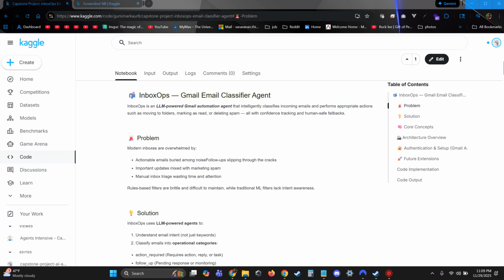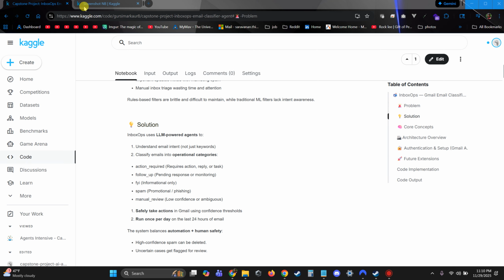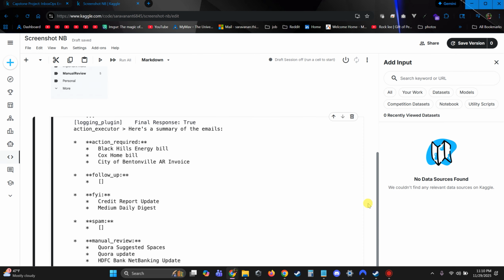InboxOps agent fixes that. InboxOps uses an LLM that reads email the way a human does. It classifies each message based on intent, not just keywords. Then it performs the right Gmail action with confidence thresholds that keep automation safe and predictable. Let me quickly show you what that looks like in a nutshell.